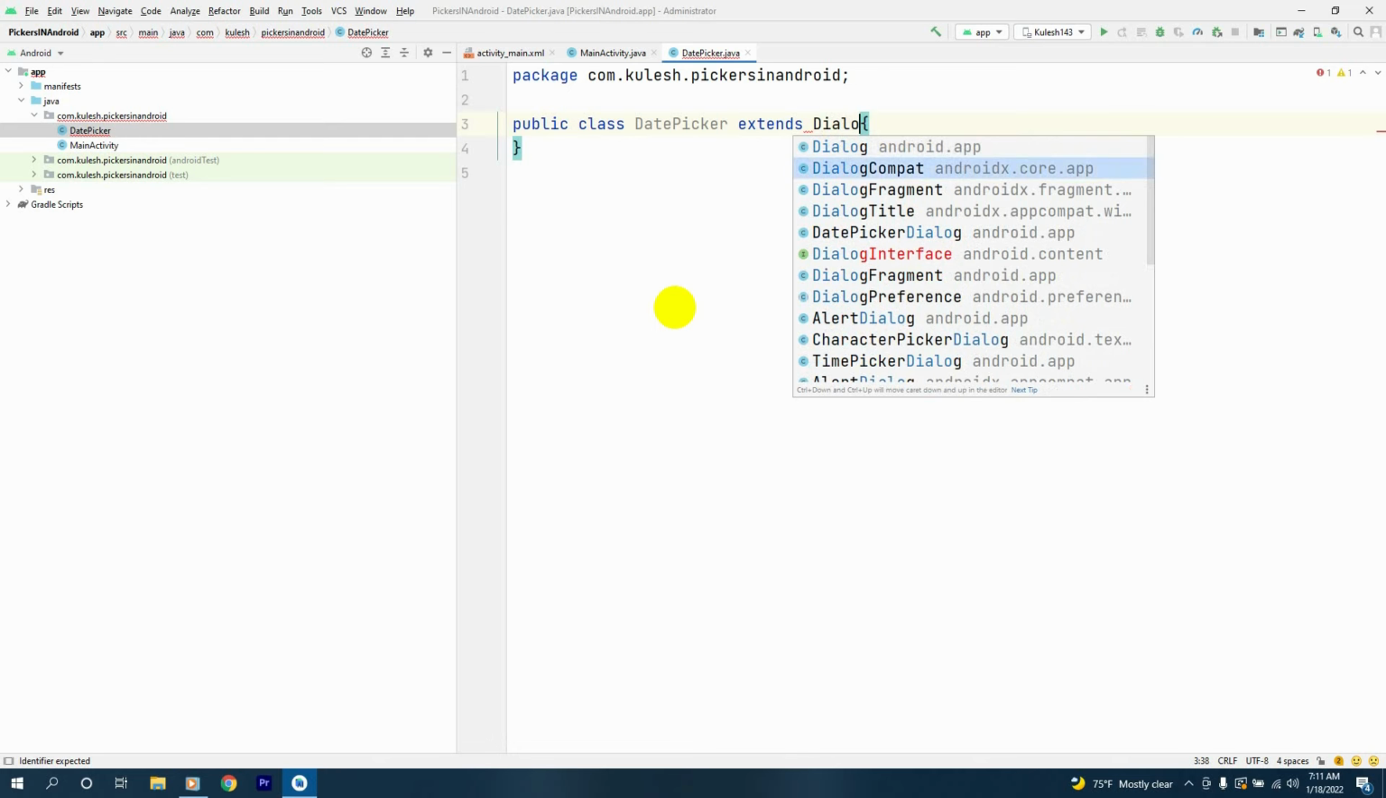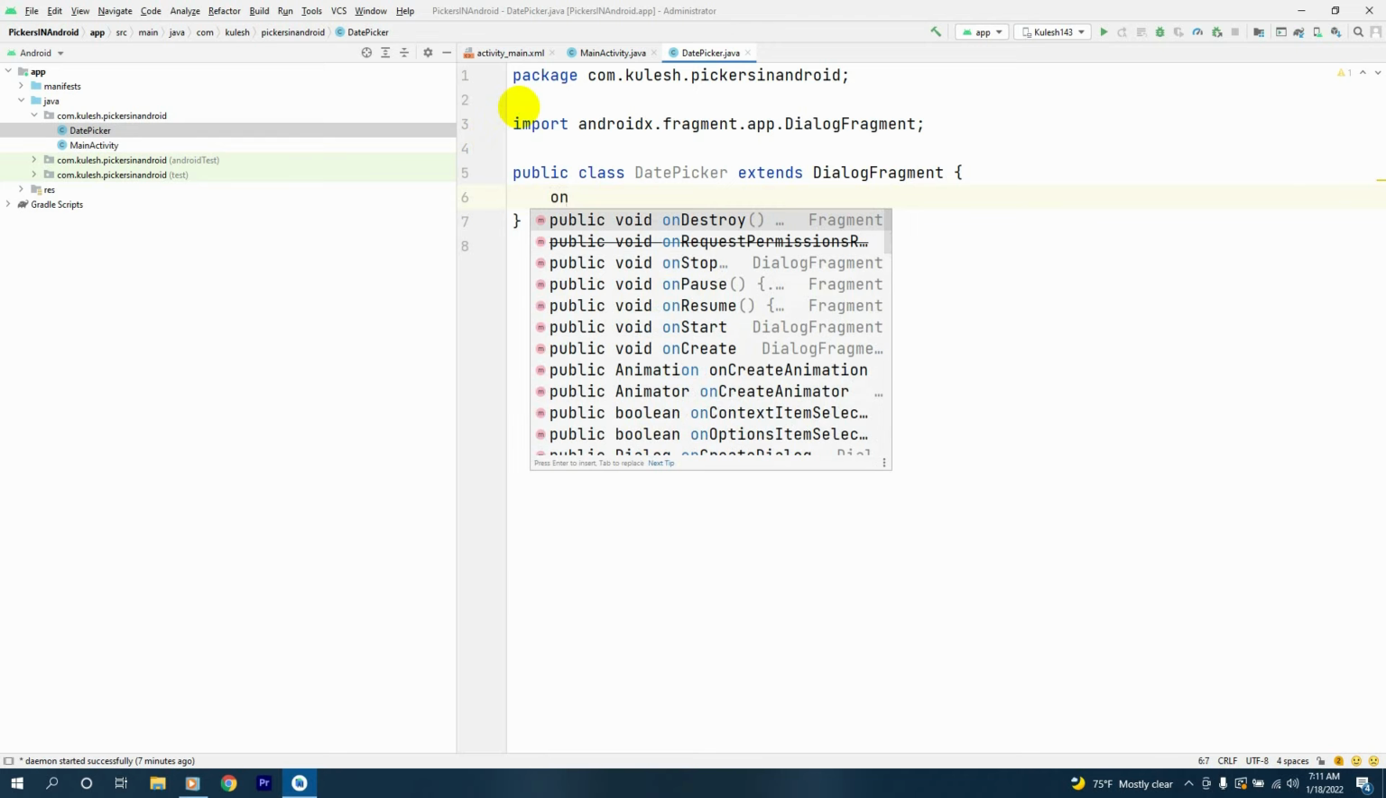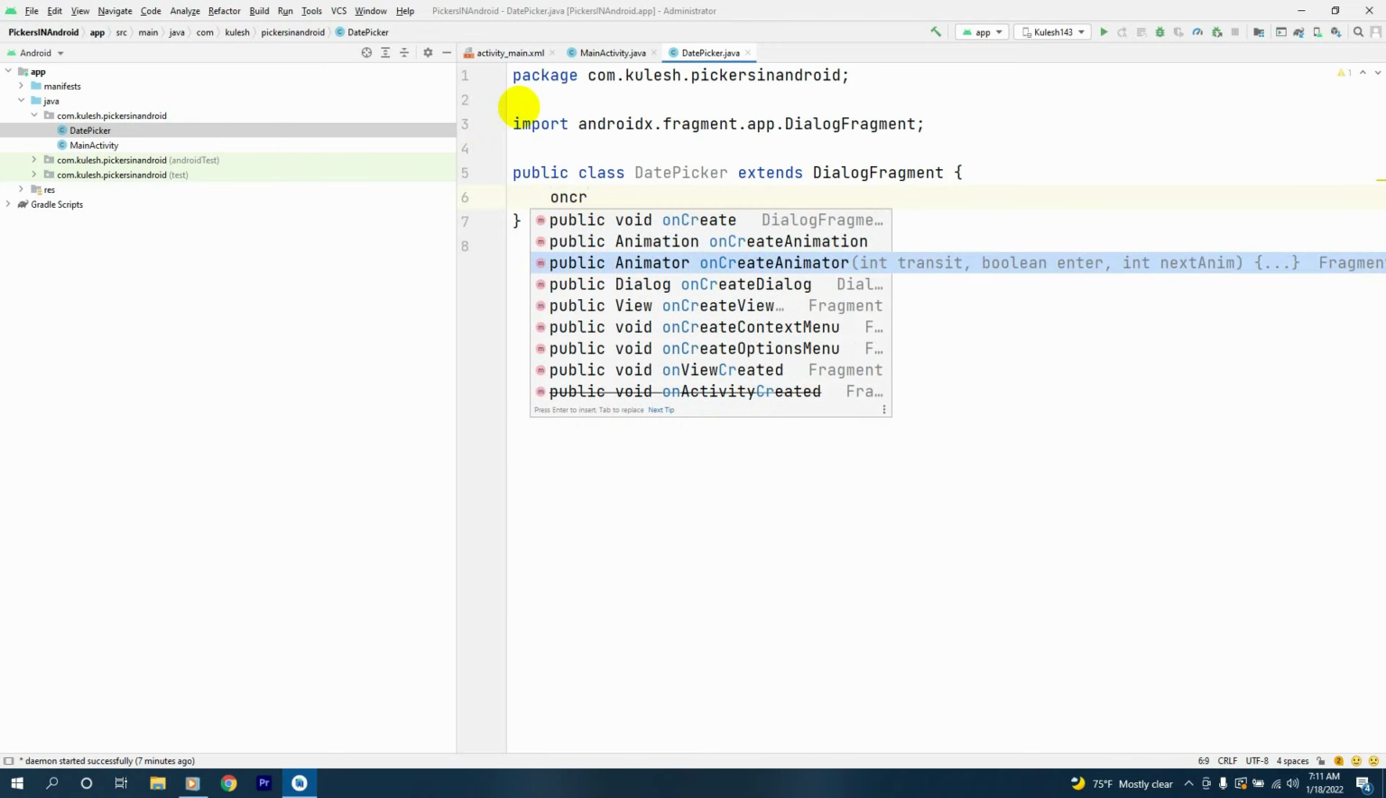DialogFragment. So we are working today with a fragment in Android. A fragment is like an activity, a component that can be placed inside our activities. I will have a further lesson on fragments later on, but remember that today we are working with a fragment. Now we have extends DialogFragment like this. Now we'll call the onCreateDialog method.